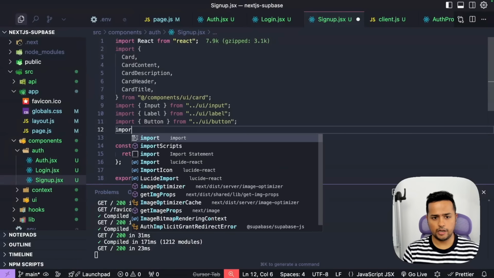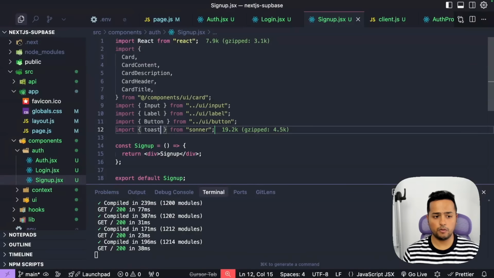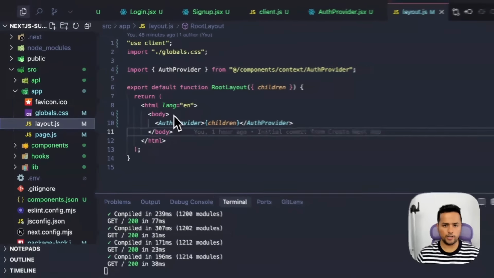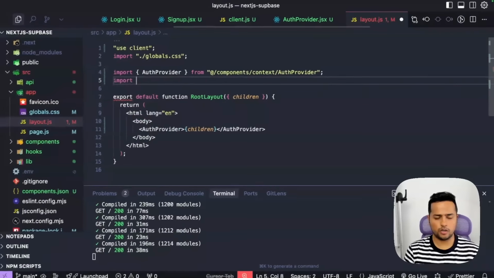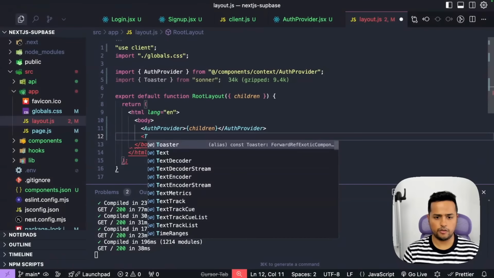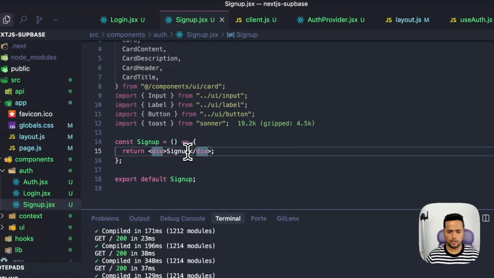One more thing I want to do is use a toast component from shadcn. So let us import toast from Sonner, and what we want to do is initiate the toast component in our layout.js. So let's go ahead and do that first. Here I will import Toaster from Sonner and simply render it. That's all. Now let's go back to our sign up and start creating our form.